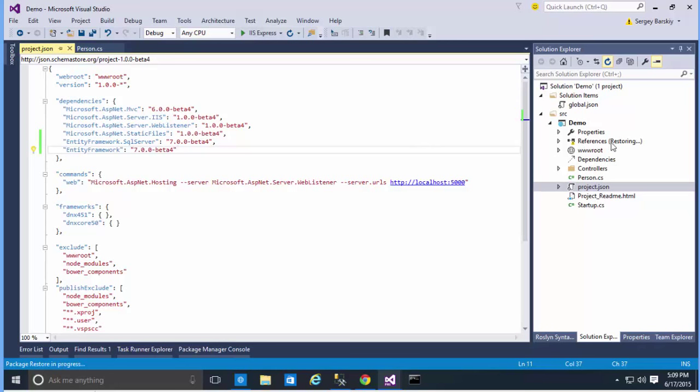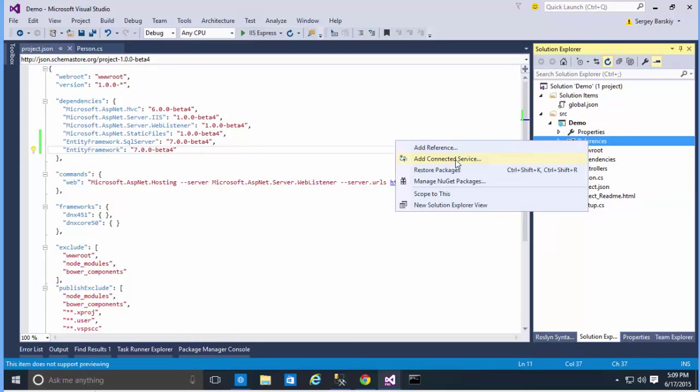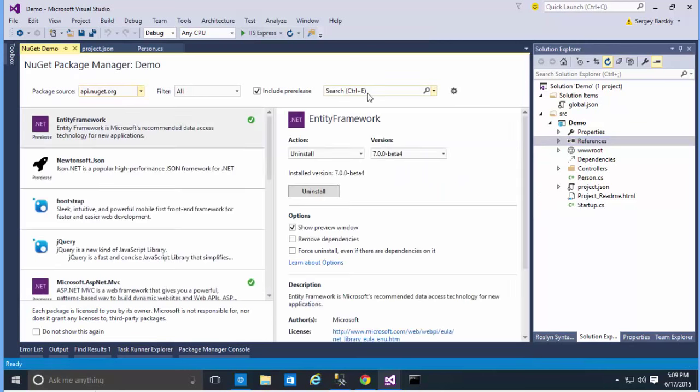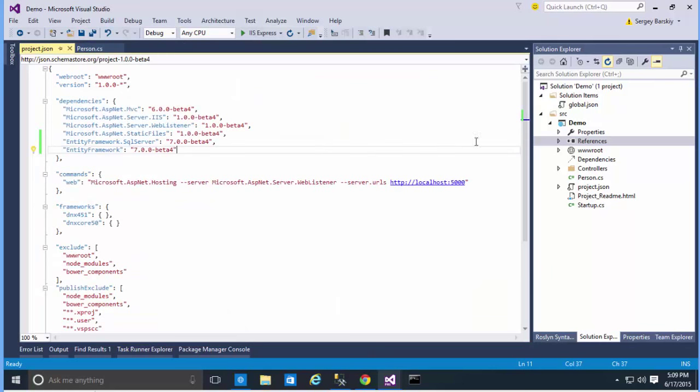And you can see that NuGet packages are being restored. Alternatively, you can pick Manage NuGet Packages and do the same thing through the UI. I just find that using project.json is a tiny bit faster.